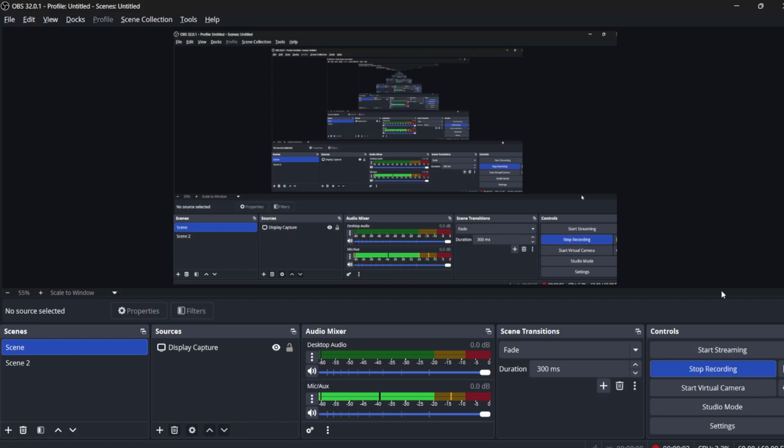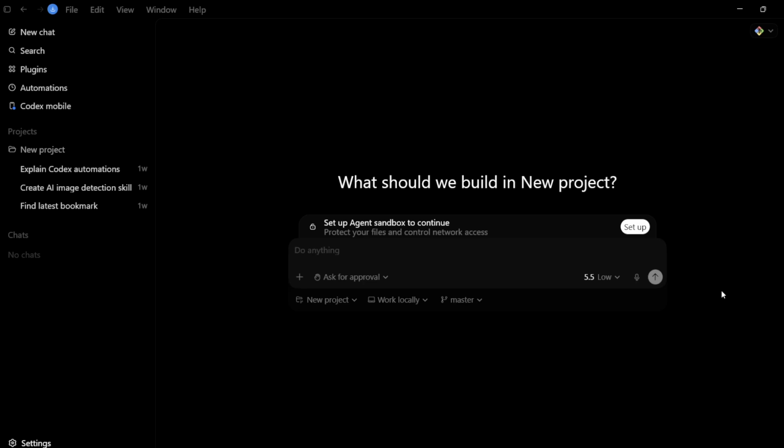How to manage permissions in Codex. So hey guys, welcome to this tutorial. In this tutorial I'll show you how you can manage permissions of your Codex desktop application.